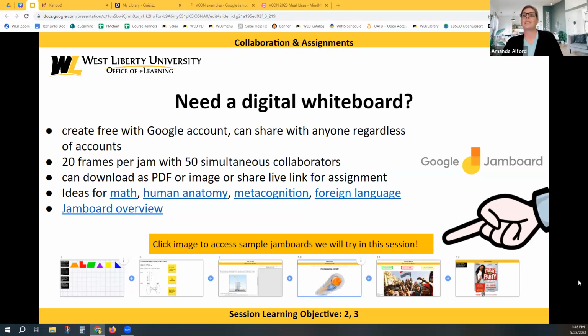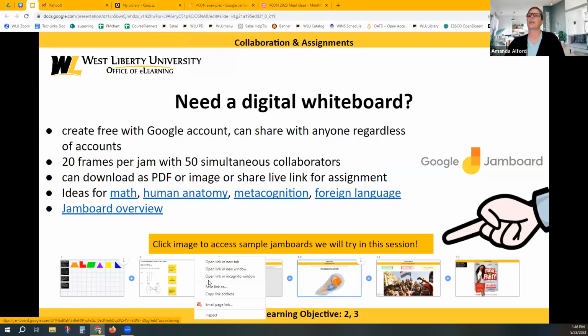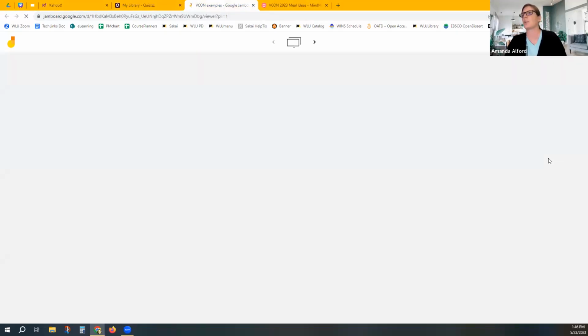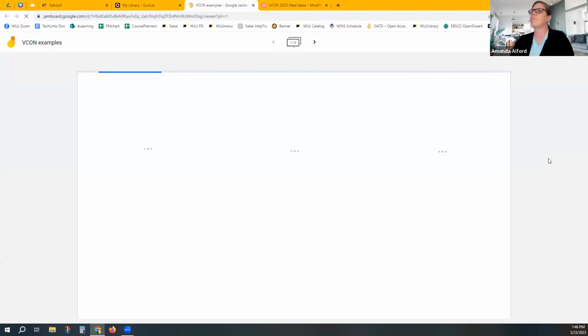There are ideas for math, anatomy, metacognition, foreign languages, all of that here in the sample Jamboards that we have. Corey did go ahead and drop that down into the chat for you. So if you click on that link, Corey's going to bring it up to show you what that looks like. Oh, there you go. So there's your Jamboard link. Click on the one that has Jamboard, a whole bunch of letters, and that at the end says sharing.